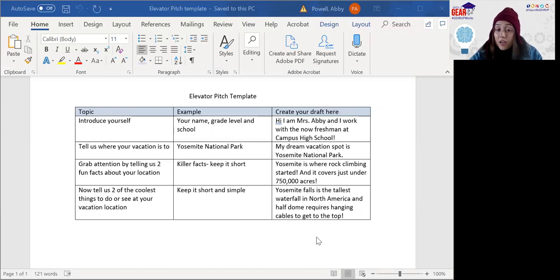And then the other one is Half Dome. It requires hanging cables to get to the top. So if you remember my brochure, there was a picture of tiny little people looking like ants climbing up a ladder to the top. So pretty impressive that you cannot climb to the top without rock climbing or using those hanging cables. There's no other way to get to the top of Half Dome. So that will be my pitch for Yosemite.